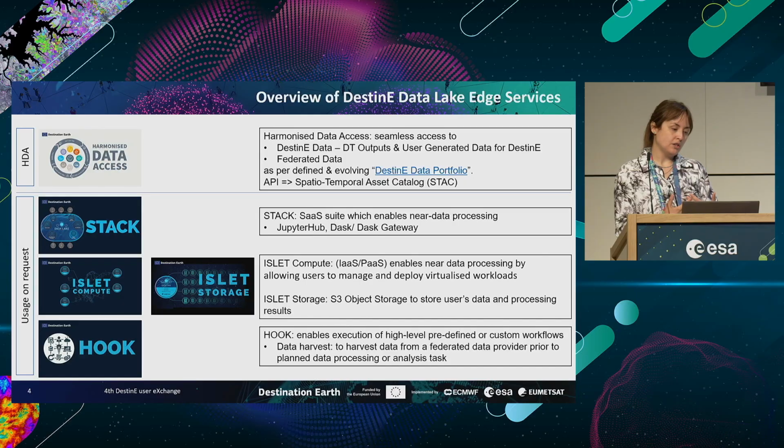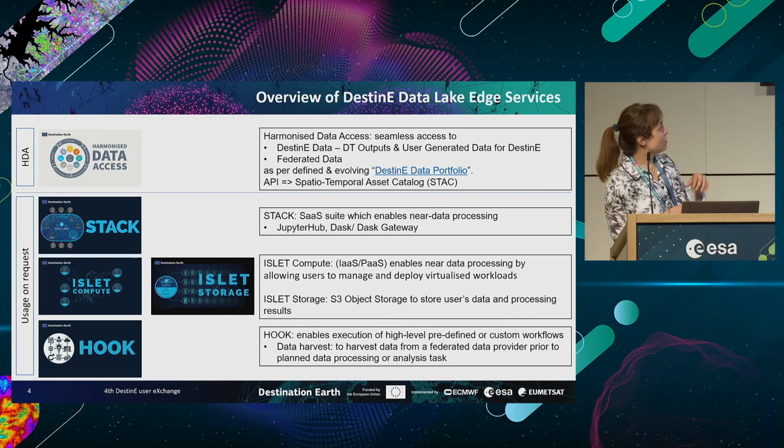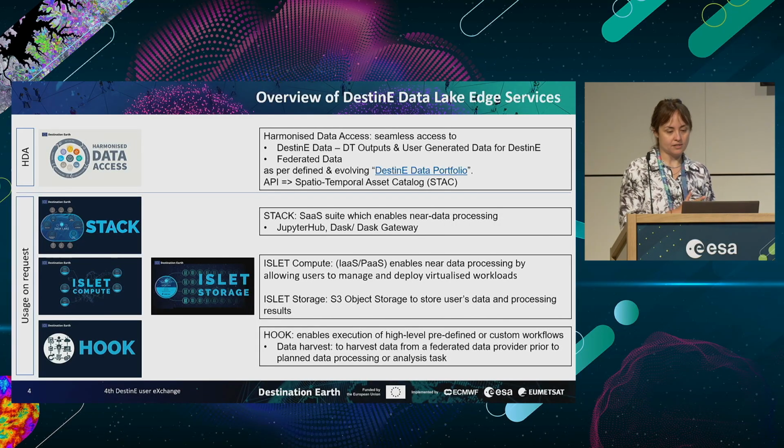It's important to mention that these services are free. The only thing is that you have to request access to them. Once you are on the desk, you can access our harmonized data access for the federated data providers, but you still need to request access to the digital twin outputs. The access is free, it's just that there is a matter of approval. And then in order to get these resources for the big data processing, you have to make a separate request. There are going to be some QR codes afterwards for the procedure that you have to follow.